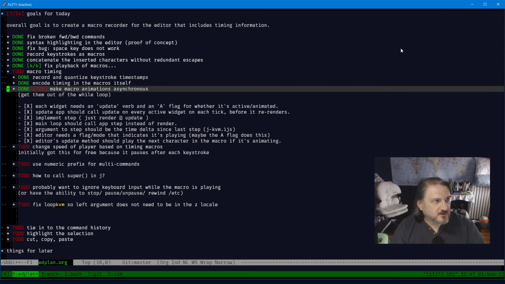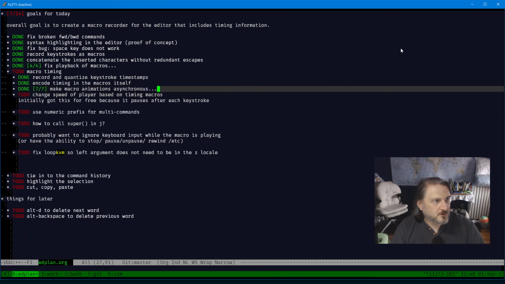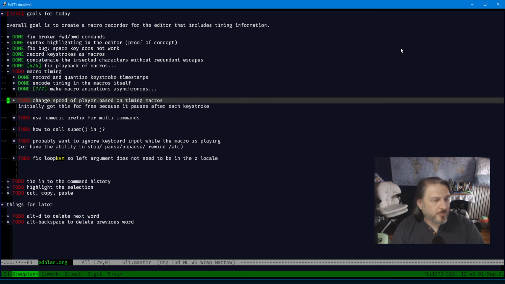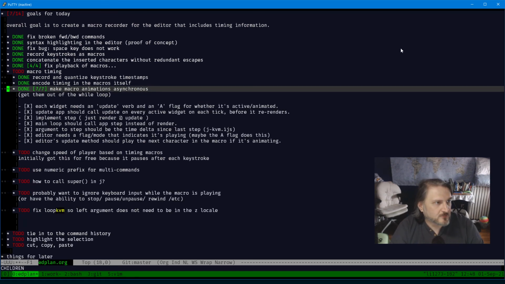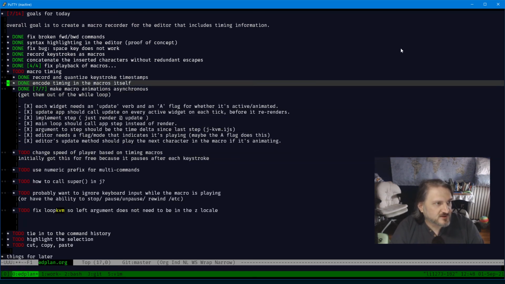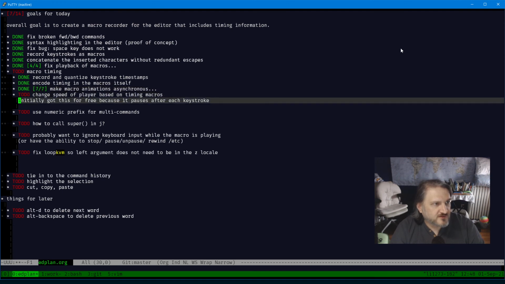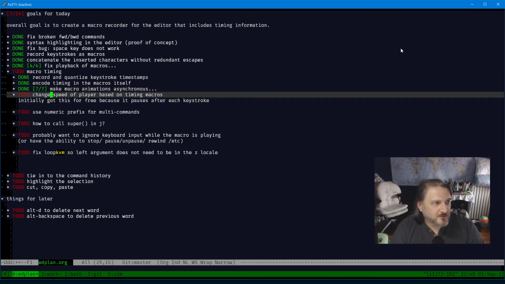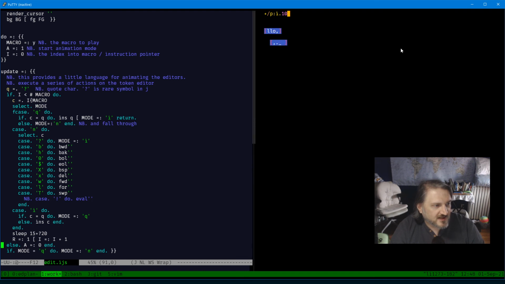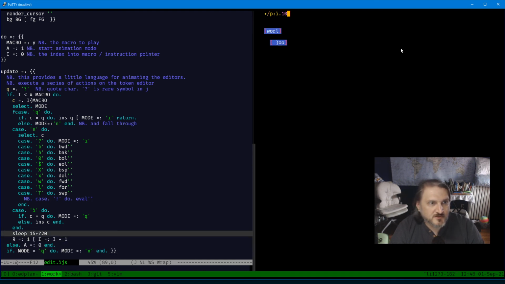So I believe this is done. I'm going to change the speed of player based on timing macros. This is not done. I have one more thing to do, which is this step, right? So what we need to do, I'll just leave this here. We need to handle this timing aspect. So let me play that again and see if it's pausing. It should be pausing, right?